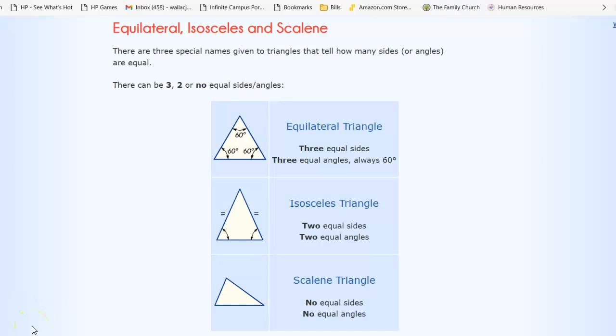Hello students. Today we're going to work with GeoGebra, learning how to construct the three different types of triangles: the equilateral triangle, the isosceles triangle, and the scalene triangle. And a quick review of what each one is right here.